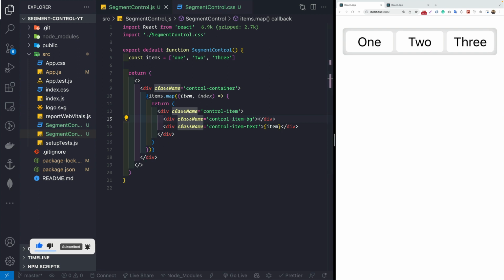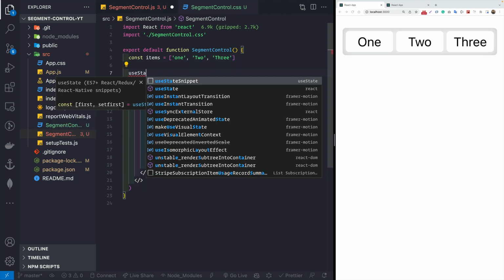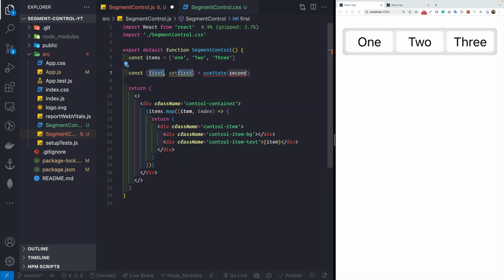But now what do we want to do? We want to track the click events on these items here, that is on the control item. So how do we track that? That is pretty simple to do. We need to create some kind of a state variable here. So let me call it useState here, and here we can say current index, that is the currently selected index. So for now, let's start with index 0 here, and we need to import useState from React. So it is automatically imported here.